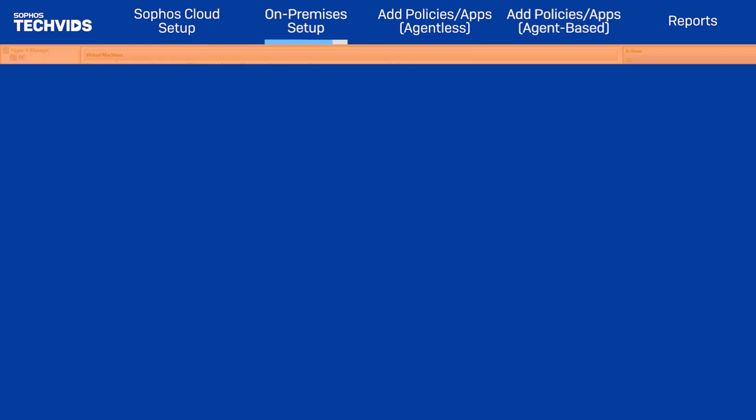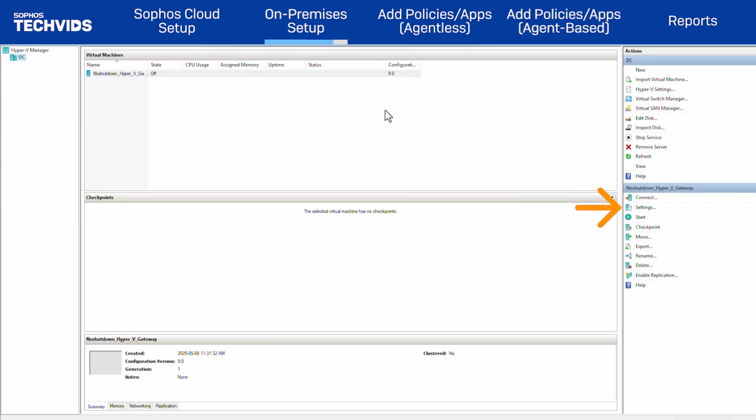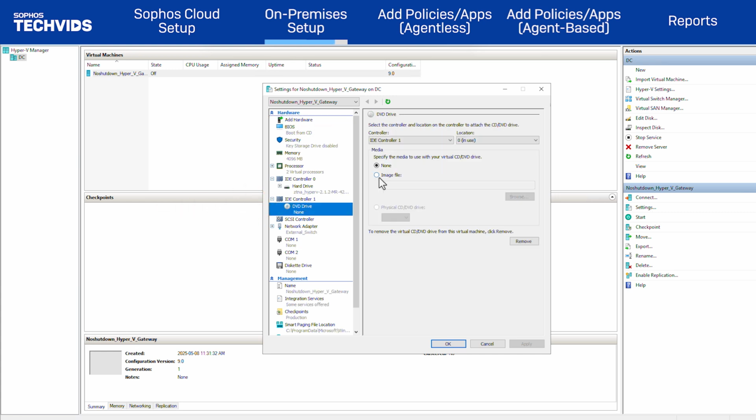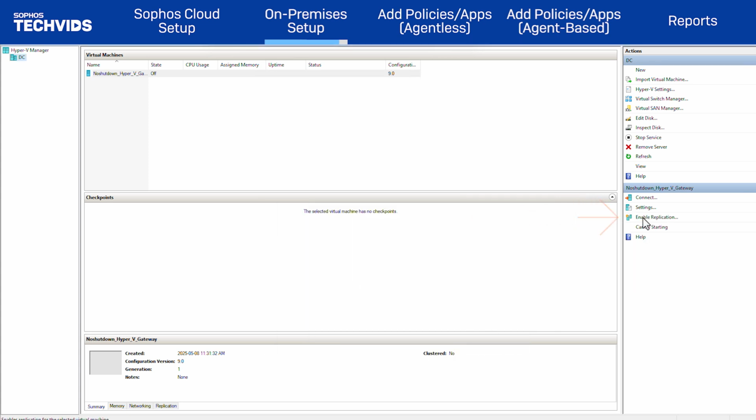Return to the Hyper-V manager to deploy the image. Open the gateway settings. In the hardware section, select the DVD drive. Under controller, ensure IDE controller 1 is selected. Then choose image file and select the gateway image. Click Apply, then OK. Click Start to deploy the gateway. The gateway will boot using the image and contact Sophos Central to register.